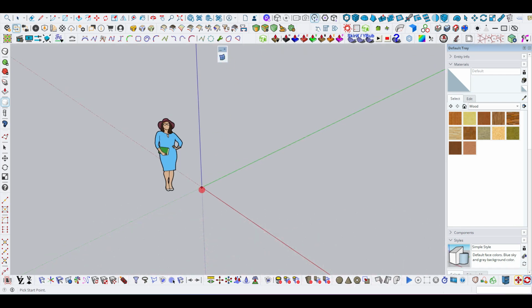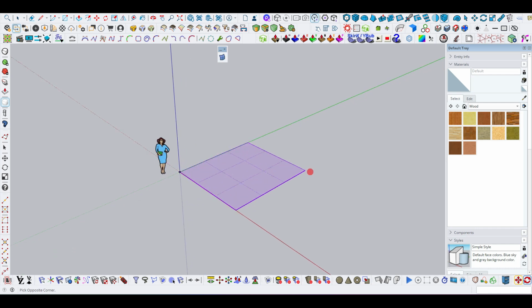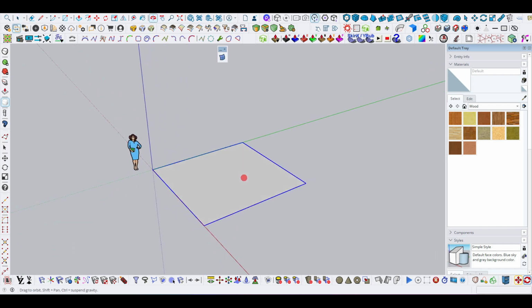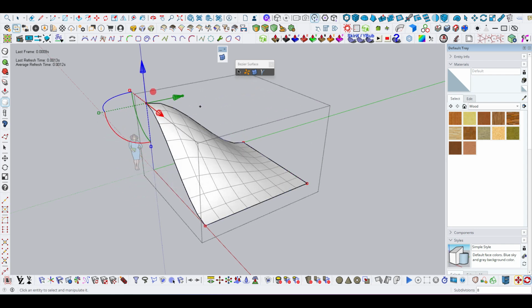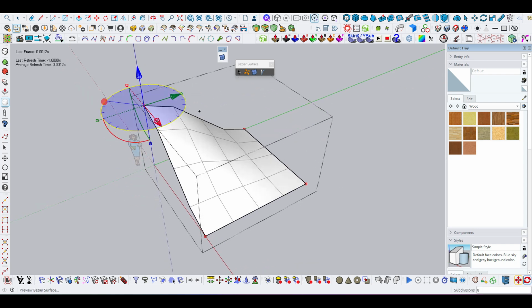So just click here, click at the first point, drag the mouse, and then click again to create this Bezier surface. Then double click over the surface to go inside and activate the Bezier surface tools like move, rotate and scale. So just select the nodes just like that to move it or even rotate it like that.